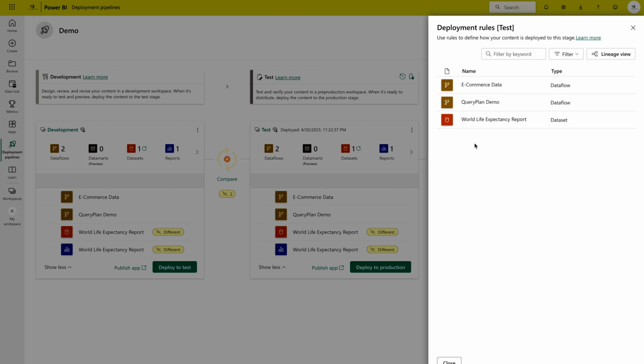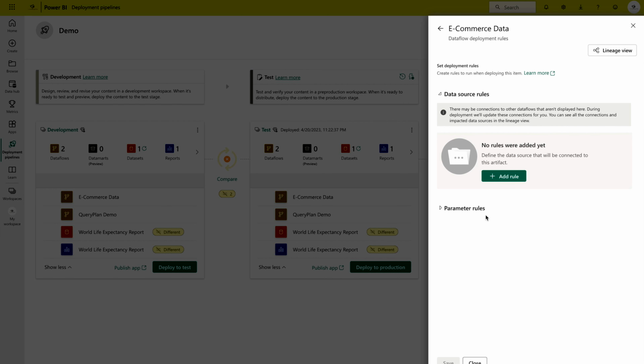One would be your data source rule, another would be your parameters rule. Over here, I have this e-commerce data flow. This is a newly created data flow in my development workspace, and then I moved it into the test environment or test workspace. Over here, you can see that there are two kinds of rule. One is for data source, another is for parameter. Now, what is the difference between them exactly?